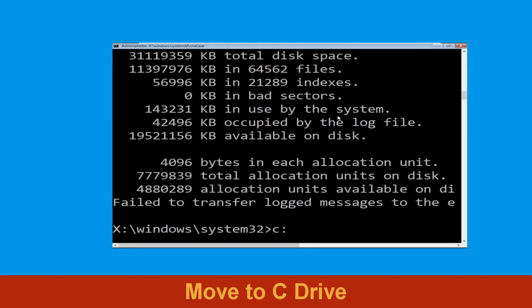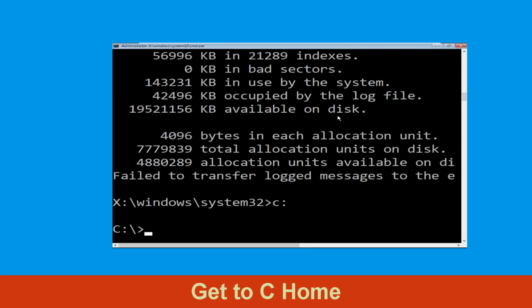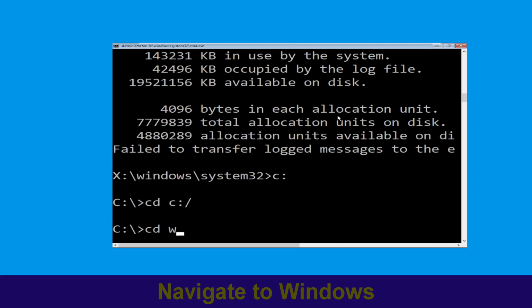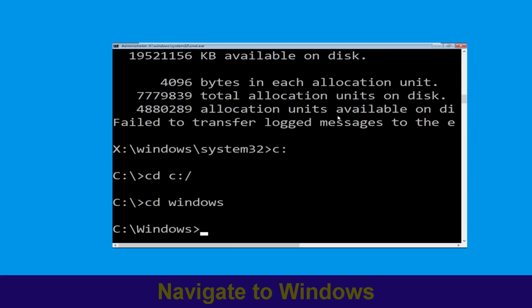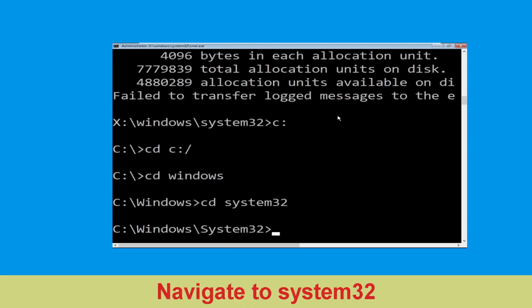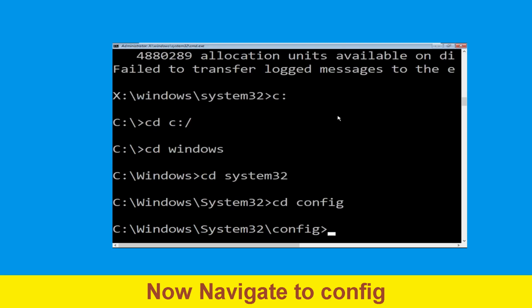Now type c: and hit enter. Type cd space c:/ and hit enter to execute the command. Type in cd space Windows and press enter. Now type cd system32 and hit enter. Now type cd space config and hit enter.